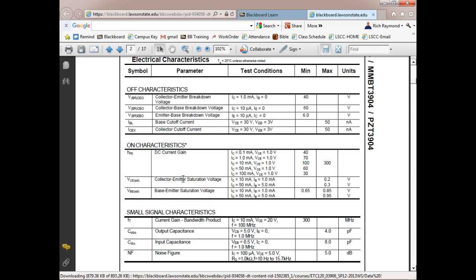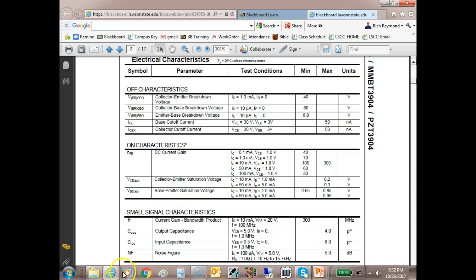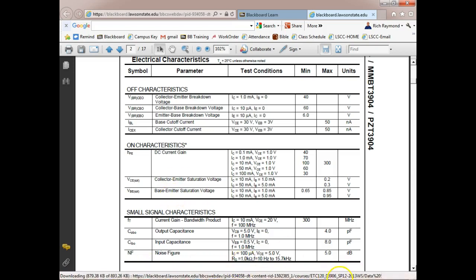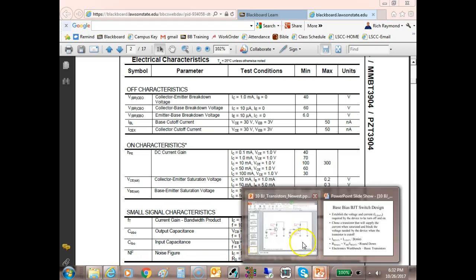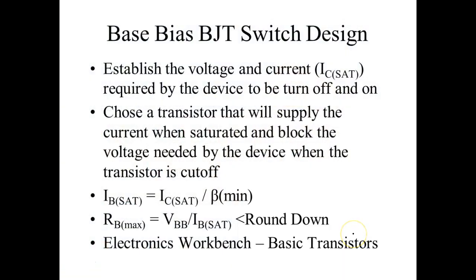Okay, so what do y'all want to turn on? Let's design a saturated switch. What do y'all want to turn on? So here's what we do. First of all, I calculate what we're going to call IC sat.